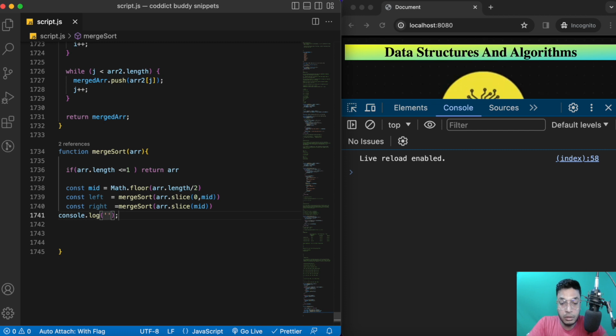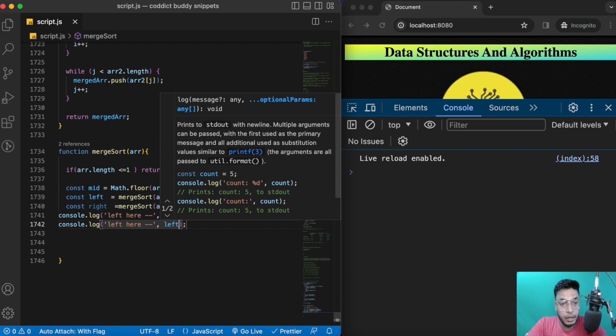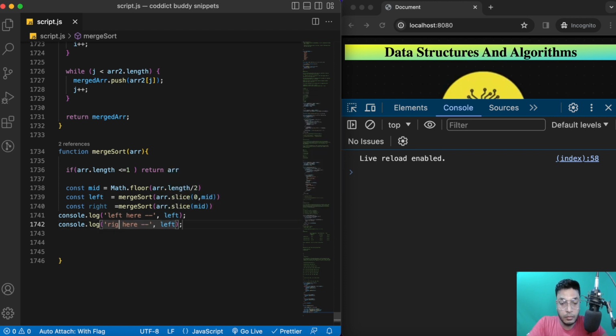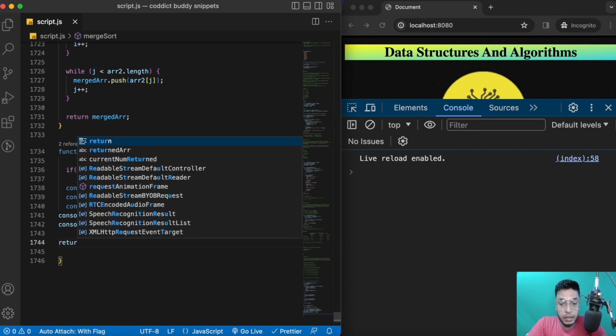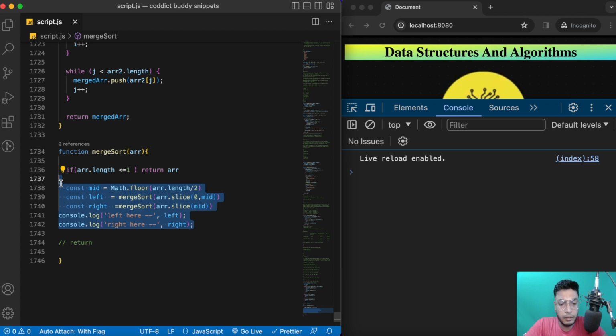Here, I think we are going to get lots of console output, so don't worry. Left and right here, and here I have to pass right, or I think I have to return at the end. Let's see if I have to return or not. Let's keep it commented, otherwise, if it creates any problem, we'll simply reload the window. That's not a problem at all.